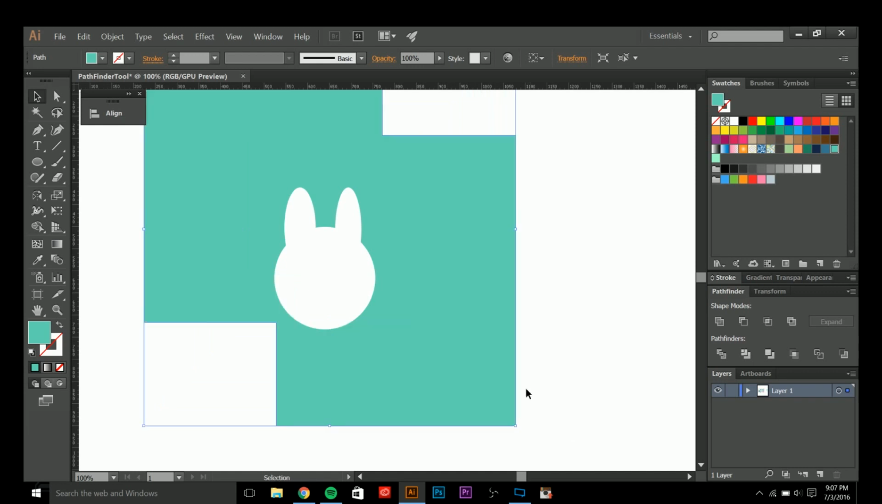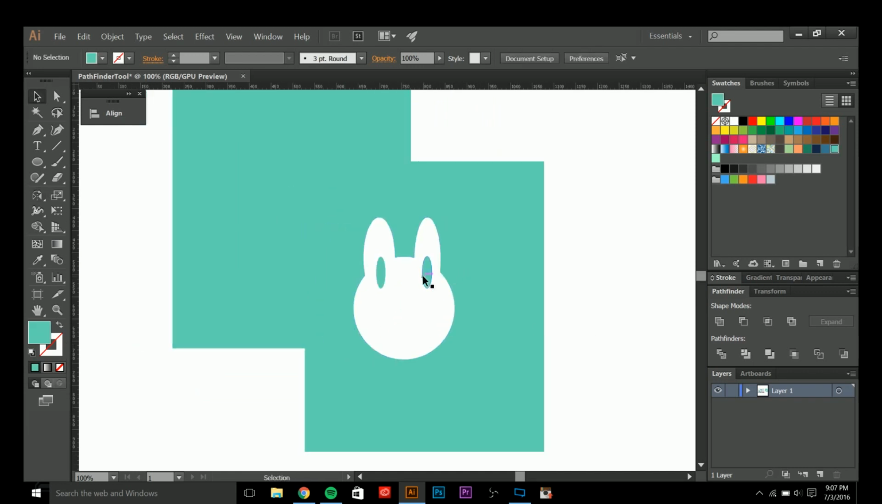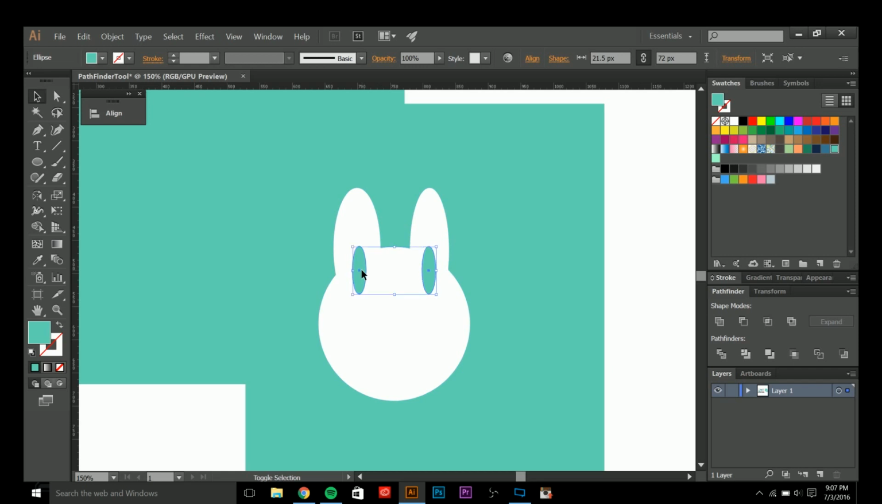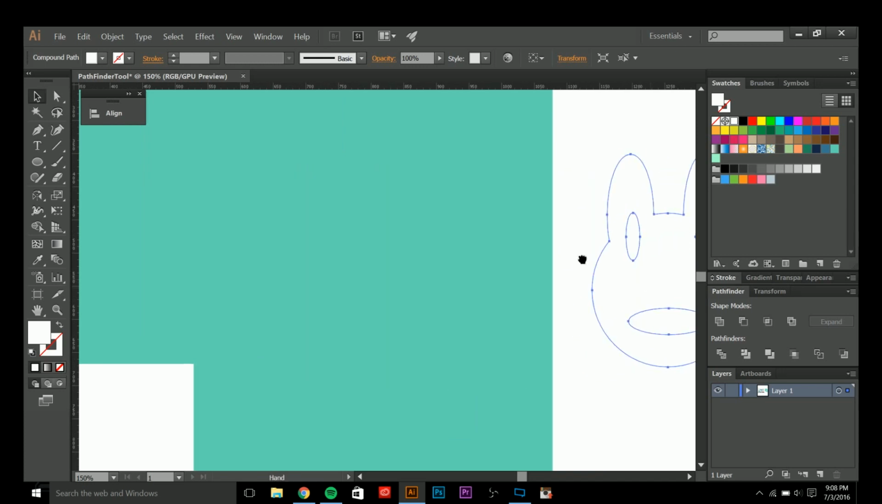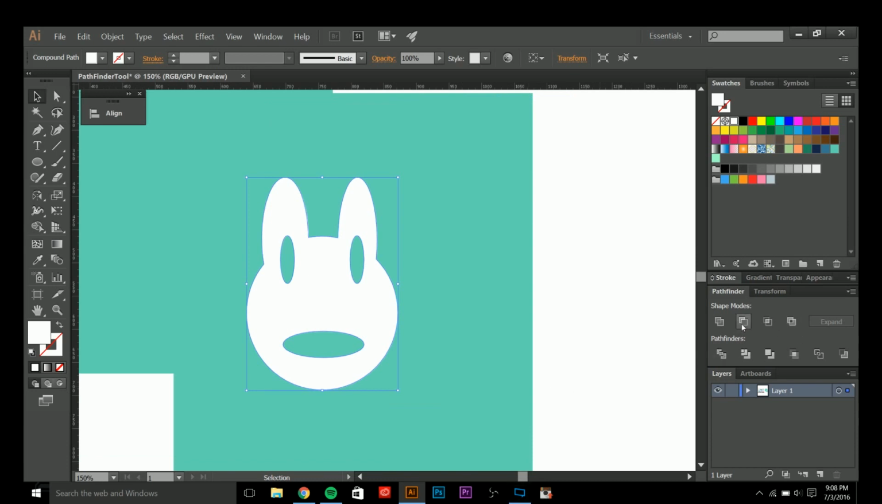The next one I use a lot is the minus front tool. Say I wanted to have these two ovals act as pupils, and this would be like the overall face. You put a mouth right here. So now you have a mouth, two eyes, and then this would be the shape of the face. Say I wanted to cut those out, to make those holes within the white shape itself. You could just do minus front, as long as whatever you want to subtract from the shape is on the top. Again, it takes the front shape and minuses it from the shape that is on the bottom, or the shape that is on the back. So yeah, that is pretty much the minus front tool.